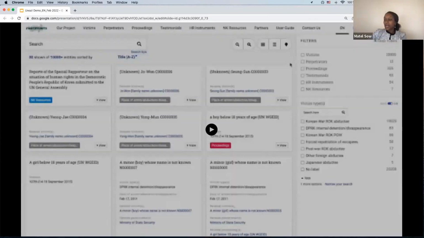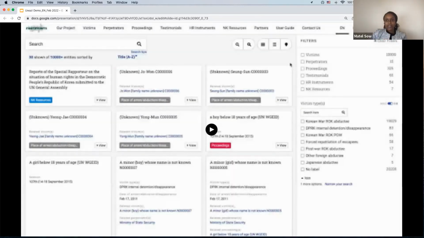Right, so you can see we've gone down to 2 that match all of the criteria of the filters that I've searched through. You can also use the search bar to search for a particular keyword that you might have in mind.